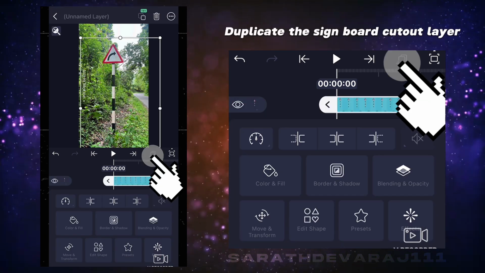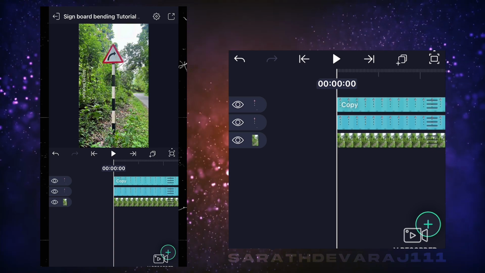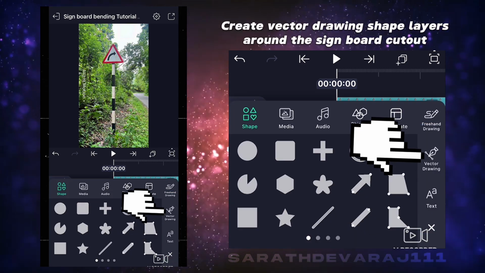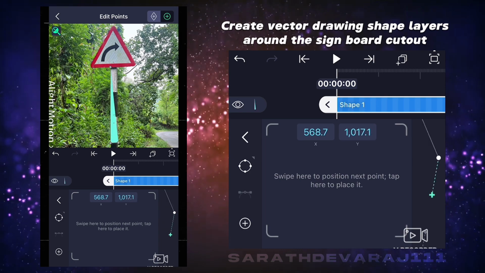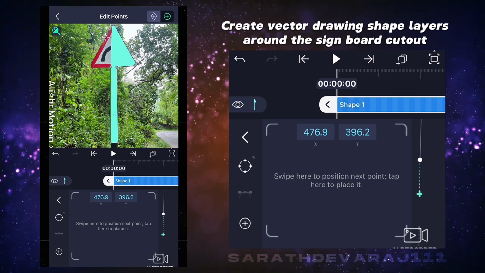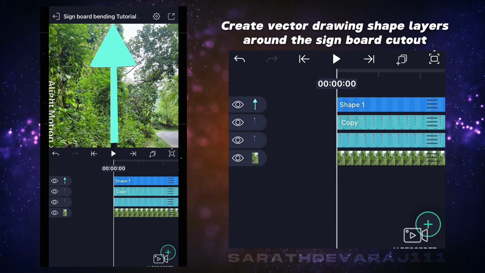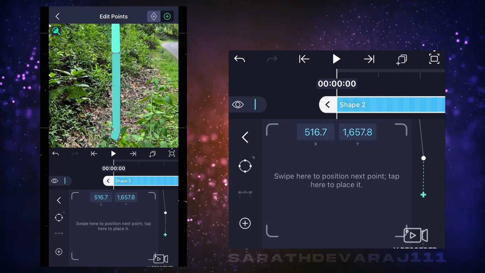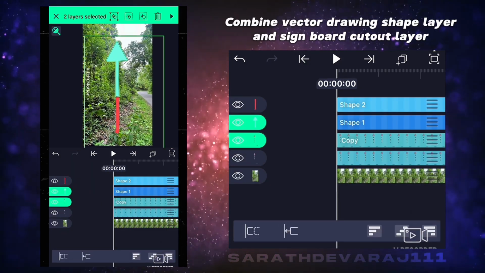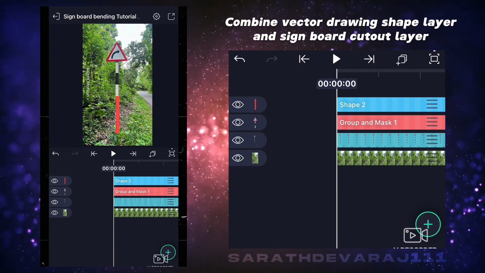Duplicate the signboard cutout as shown. Now, click on the plus button and create two vector drawing shape layers around the signboard as shown. Combine both shape layers and the cutout duplicate layer.